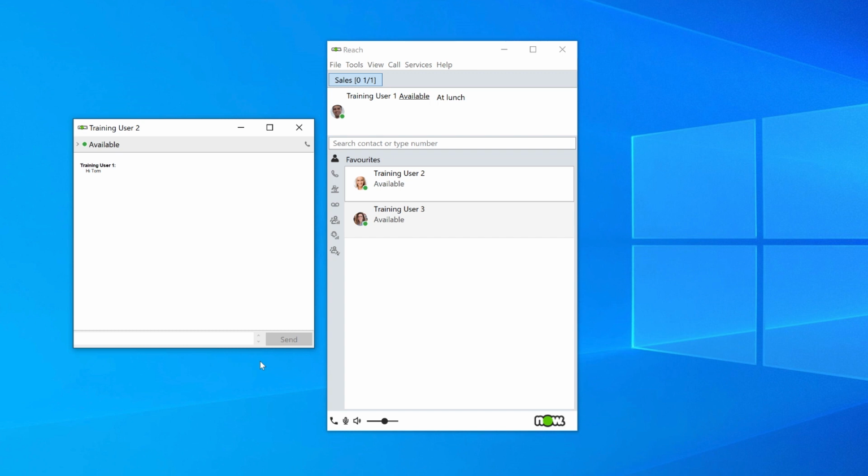If you do not have the Start Chat icon against a contact, it may be because they are not an internal user or that they are not logged into their Reach softphone or mobile application.